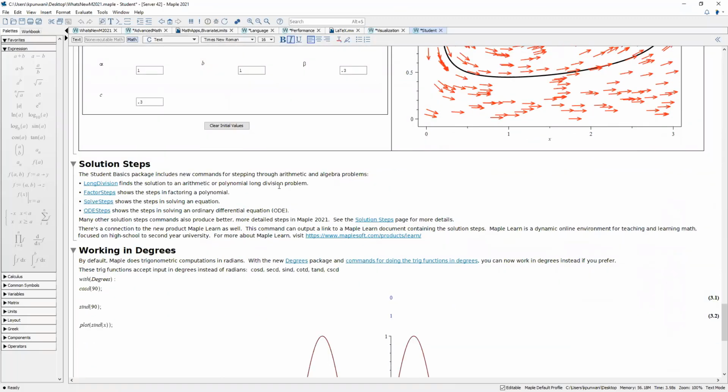Some other improvements. The student basic package now includes commands for stepping through arithmetic and algebra problems. So for finding solutions for long division, factoring steps, the solve step shows steps in solving an equation. ODE steps, as you saw above, shows the steps in solving an ordinary differential equation. And I actually have a separate worksheet where I'm going to show this.